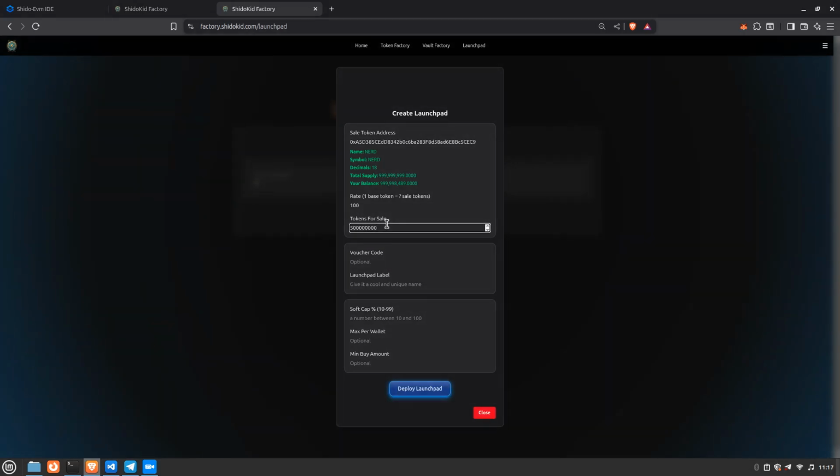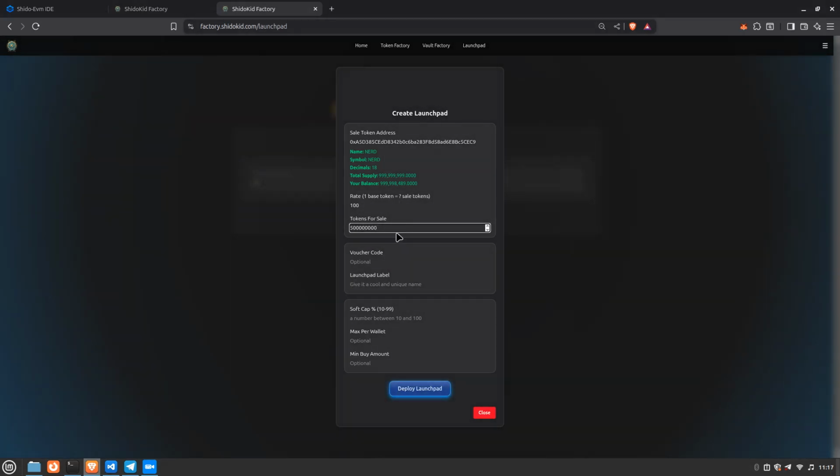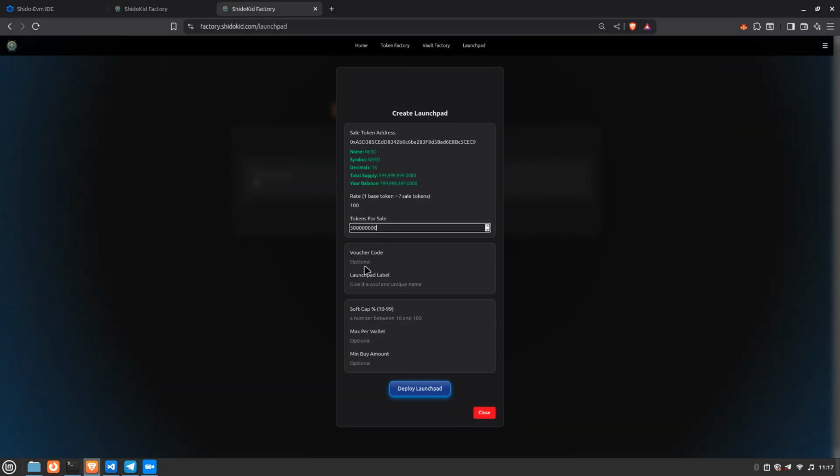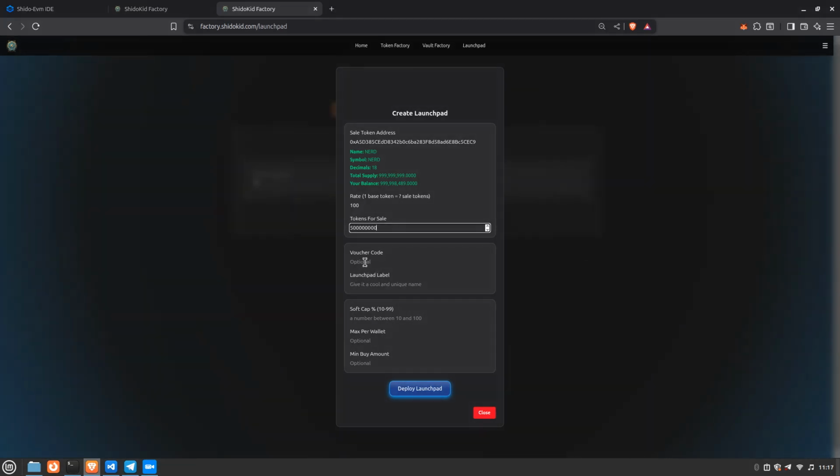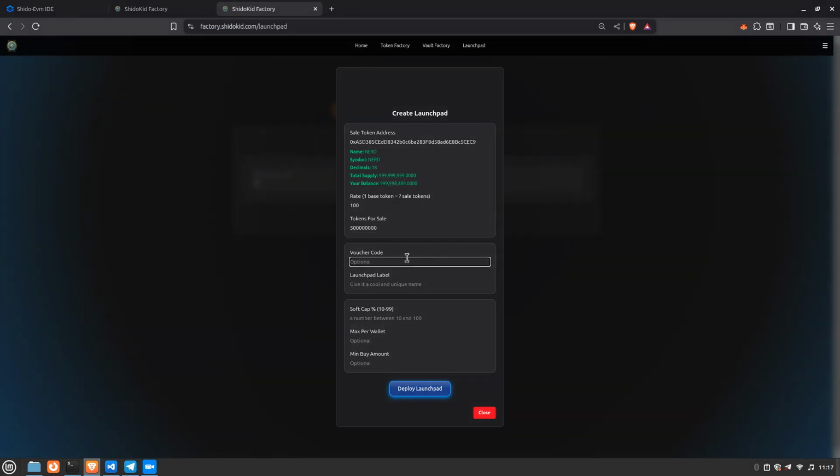Make sure you input the correct parameters everywhere, because you cannot change them later on, and this is as serious as deploying a smart contract, which is precisely what this does.